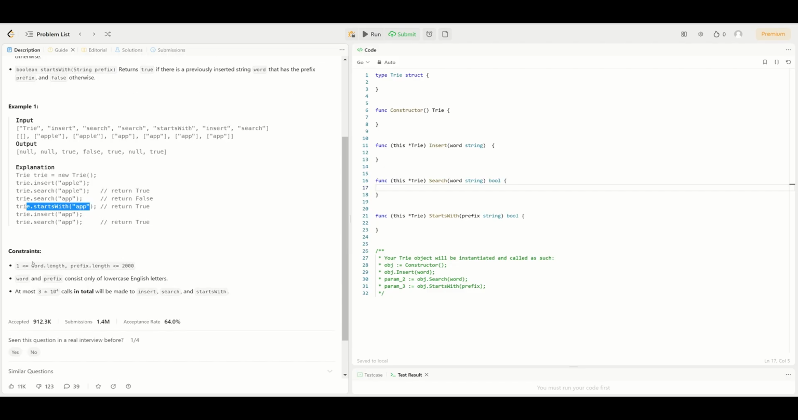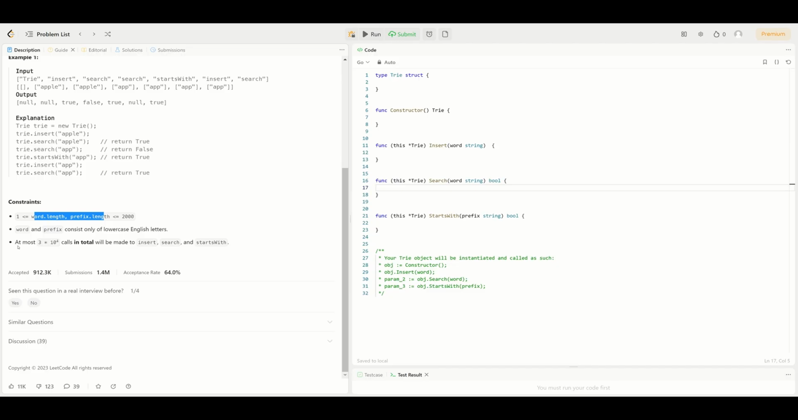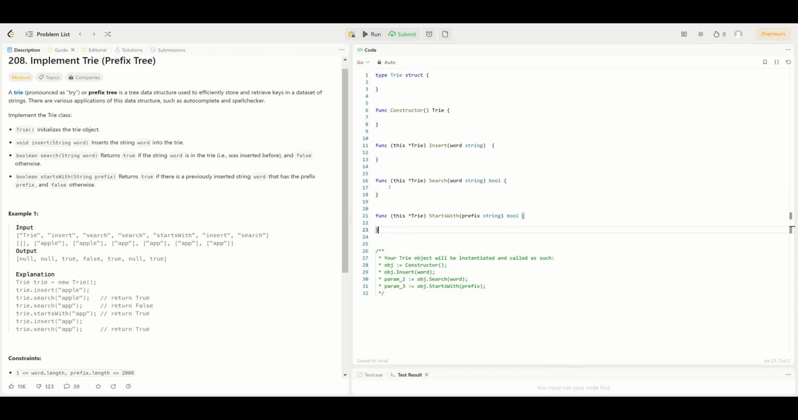The constraints are on word length and prefix length. It's somewhere between 1 and 2000. Word and prefix consist of only lowercase English letters, so we don't need to verify uppercase or any other characters. At most 3 times 10 to the power 4 calls in total will be made to insert, search, and startsWith. That's it. So let's go ahead and implement these four operations and verify the working behavior of a trie data structure.